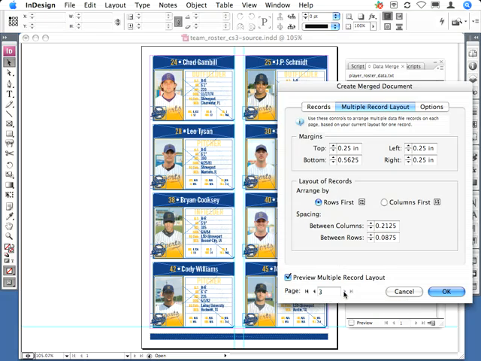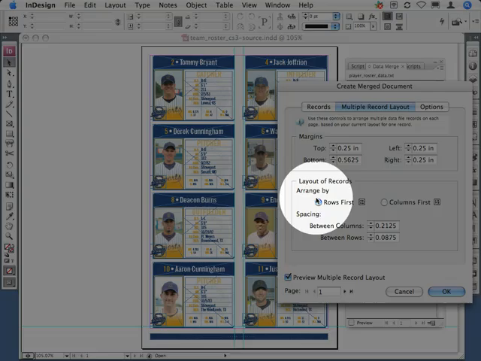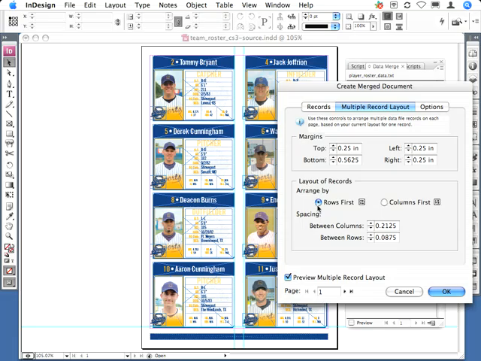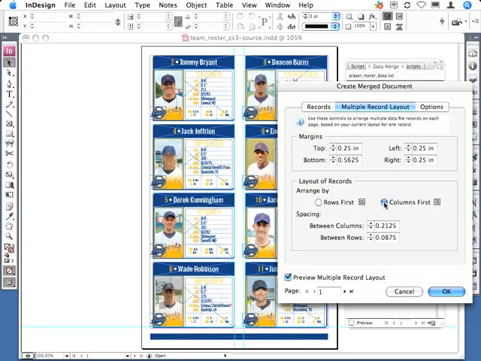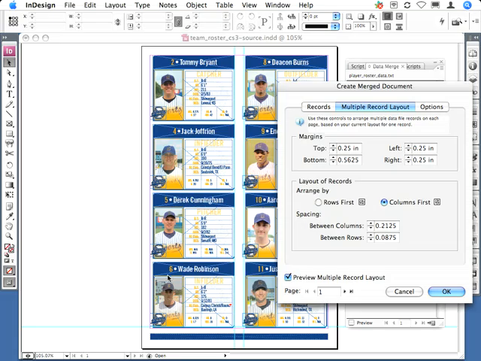So the size of the objects on the page, the margins you set here, and the spacing you set between each record automatically determine how many records will fit on a page. Keep that in mind as you set up your placeholder objects if you want the end result to look right. Another option here is the Arrange By area, where I can have my records put in rows first, or left to right, or columns first, which is top to bottom. Colin has his program set up to have the players go in number order top to bottom, so I'll switch this to columns first. And here you can see the reflowed orientation of player boxes on the page.